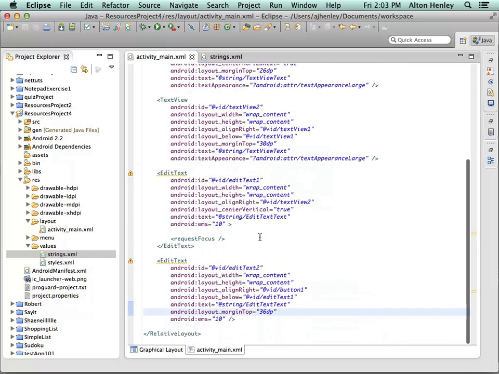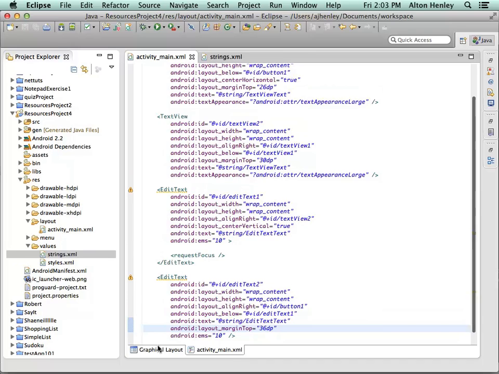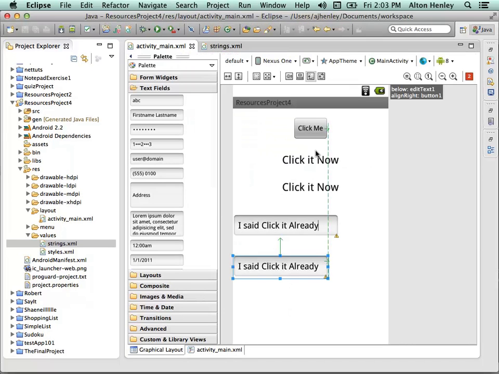Now, if I were to run this program, in fact, I don't even need to run it. I can just look at it as a graphical view. Notice instead of saying @string, the name of the string, it shows the actual text that those string resources referred to. And I can even go a step farther. What I want to do is click this button and have it pop up a message down here to say the button has been clicked.